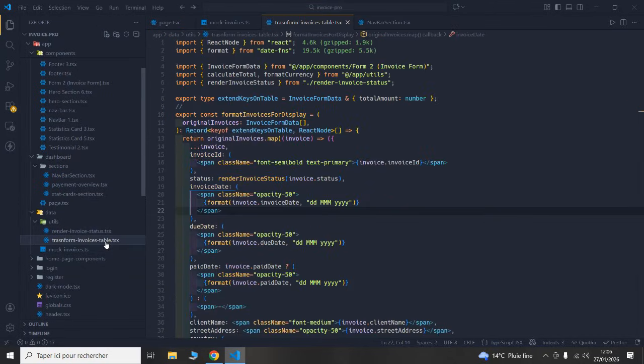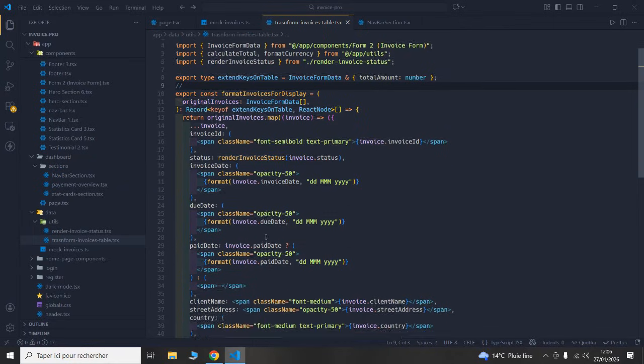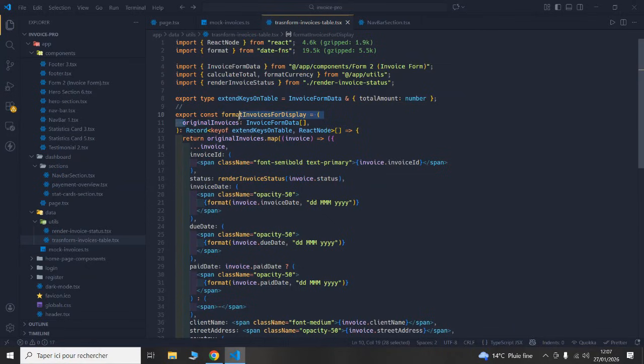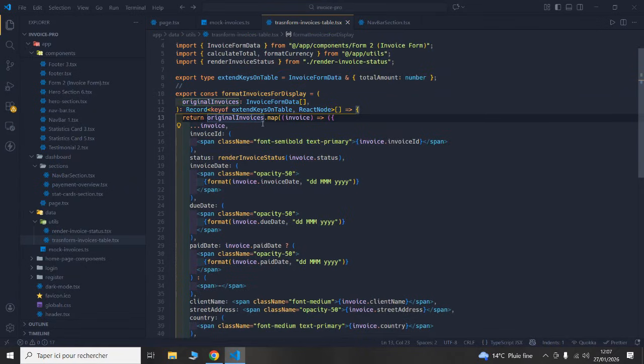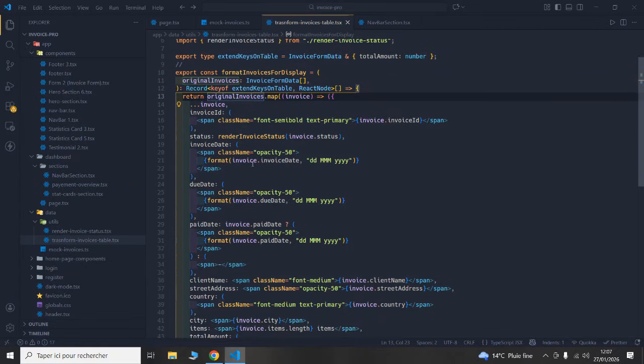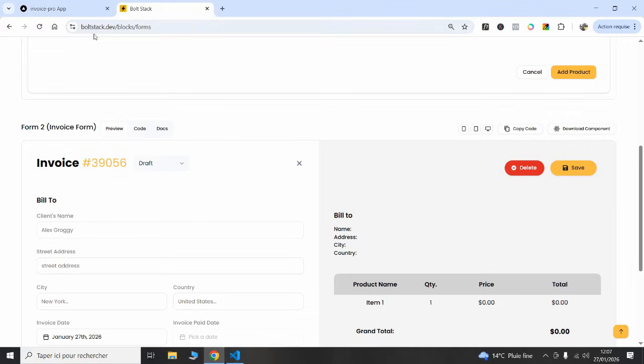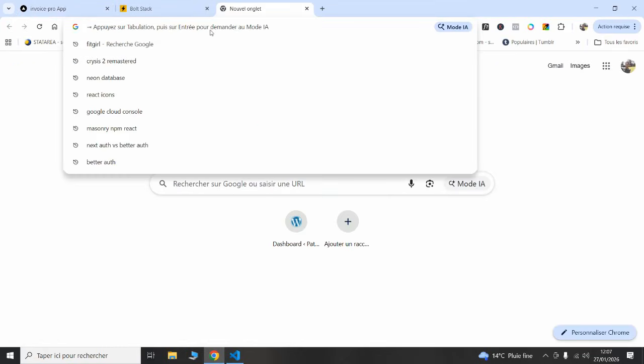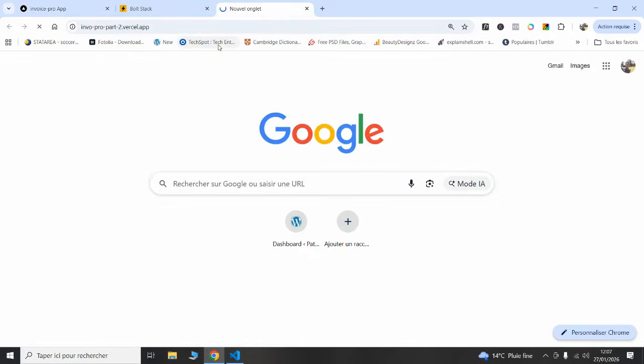And if we go to transform invoices table, basically what we're going to do here is take the information from the mock invoices array, and then render it or return it as a JSX or React node. So this is what we're doing. We're accepting the property called original invoices of type invoice form data, and then we map each element and return it as JSX. For each property, we're going to return it as JSX so we can get, so let me go again to the finished product.